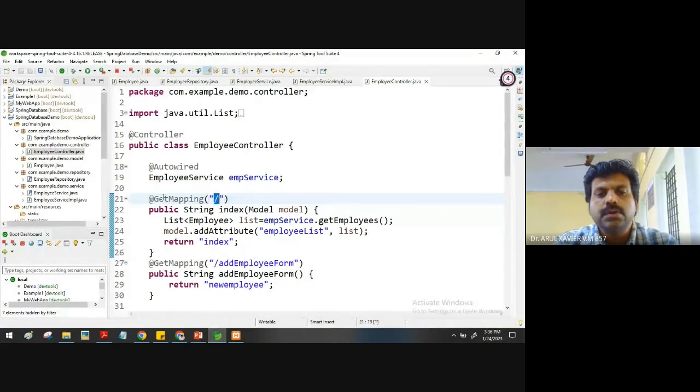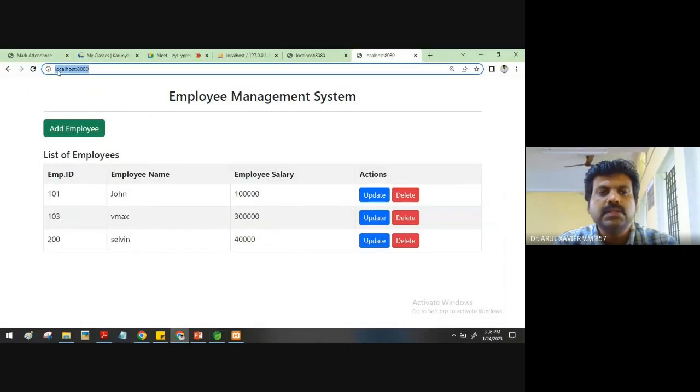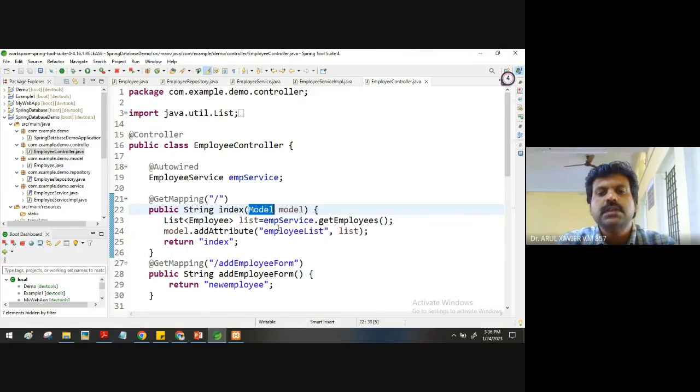So what will happen? Since we have used GetMapping, this index function will be called automatically, and inside we are creating a model object. Actually, when I see this localhost 8080, I want to list all the employees, right? I want to list all the employees. So what you have to do is, I want to call the getEmployees function.